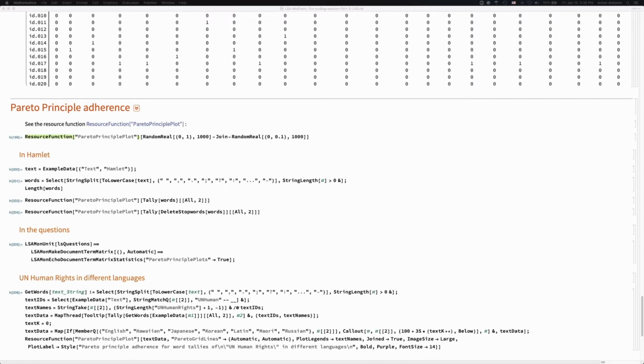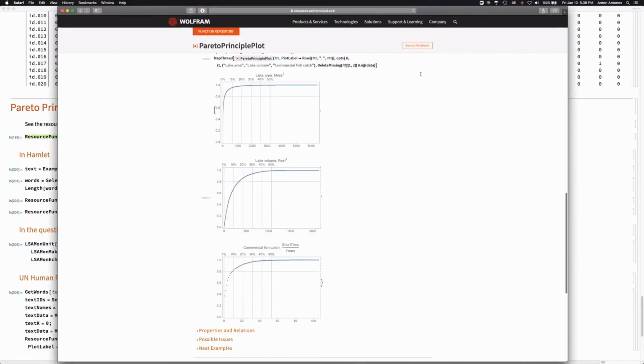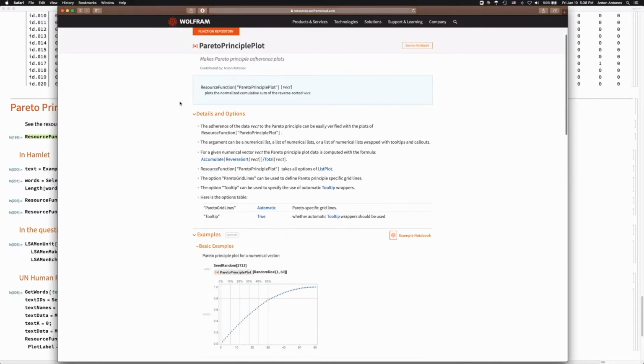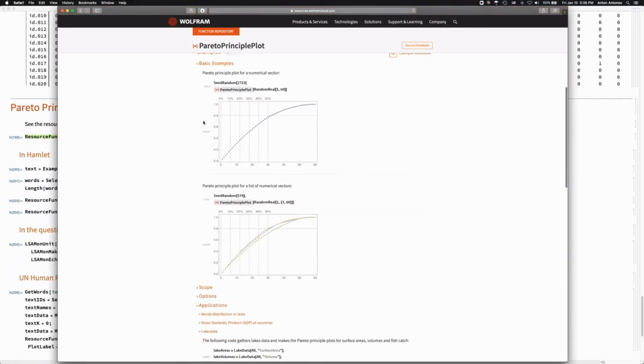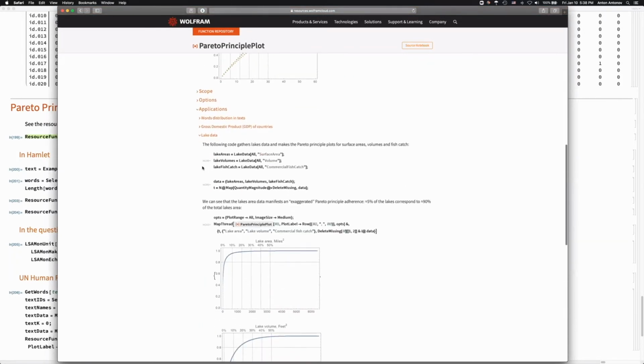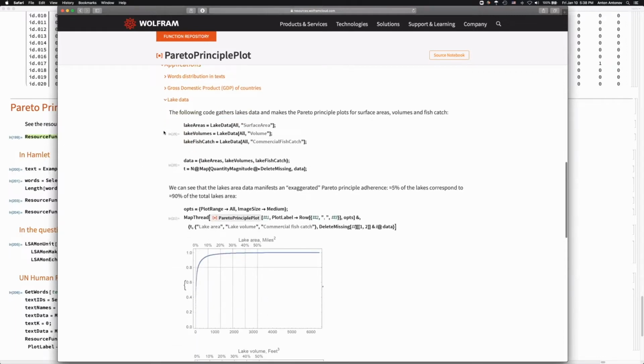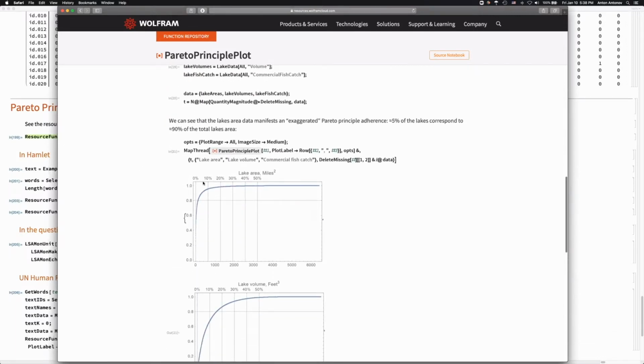All right, another thing to see here is another function, from the Wolfram Function Repository, again submitted by me. I'm a big fan of the Pareto Principle. The Pareto Principle can be seen to apply in different situations. In this particular case, you see it applied to lake data.